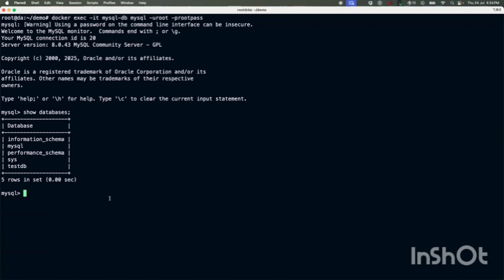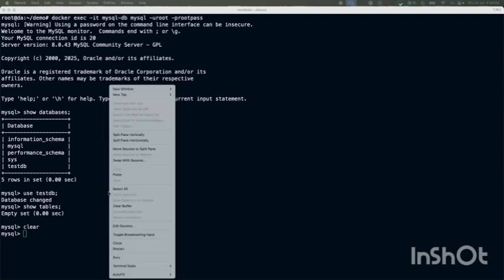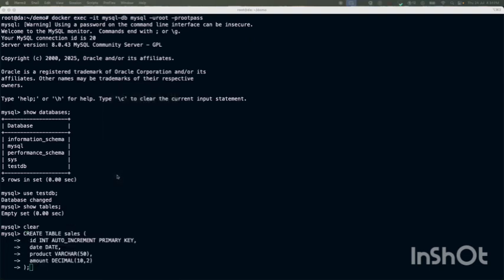Okay, so we have the test DB here. Let's see the tables. Yeah, there are no tables available here. Let's create a table with the name sales that I was trying to create there on DBeaver. So let me create it here. I'm putting the same script with the same schema, and let's execute it.